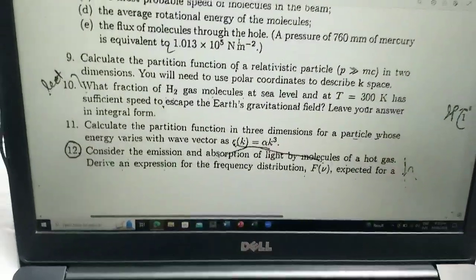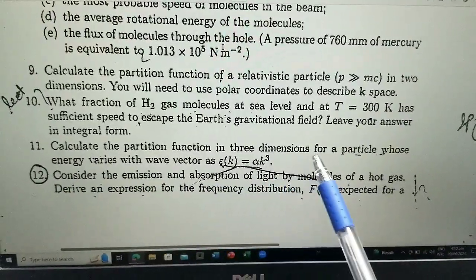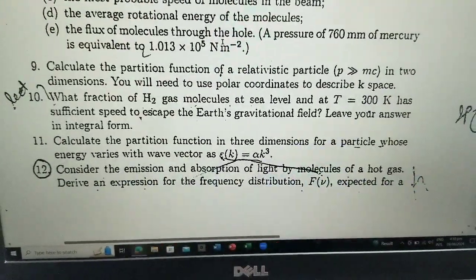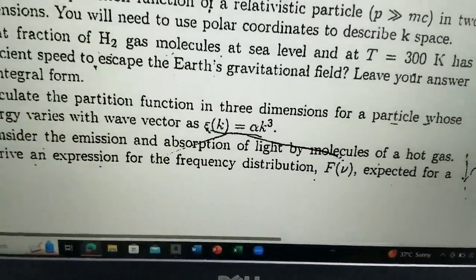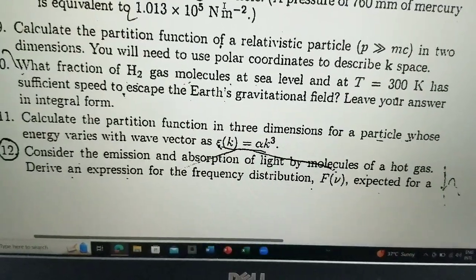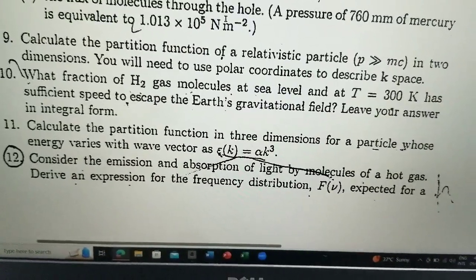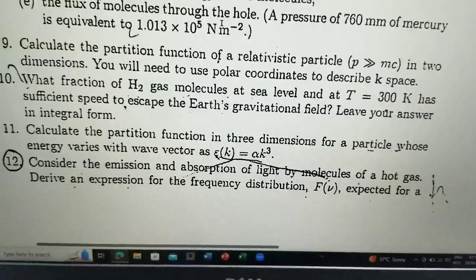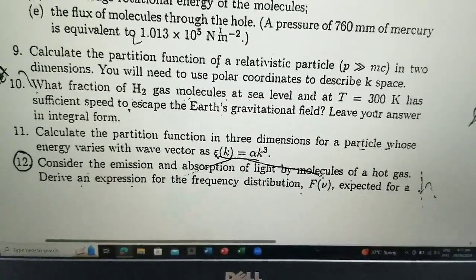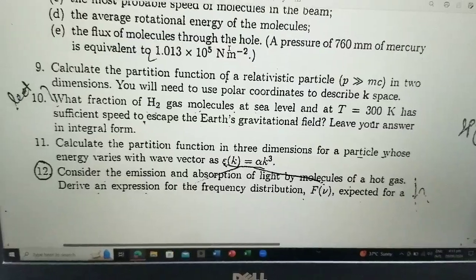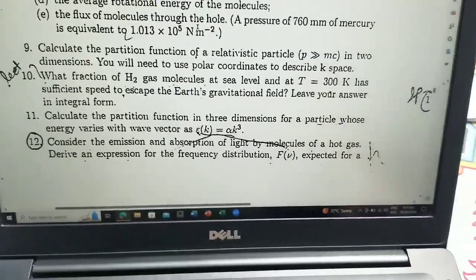So here we can see problem 11. It says: calculate the partition function in 3 dimensions for a particle whose energy varies with wave vector as E of k equals alpha k cubed. As you can see, we need to find the partition function for a system in 3D, and its energy expression in terms of wave vector is given. Using this information, we have to calculate the partition function. Now let's see how we can do that.